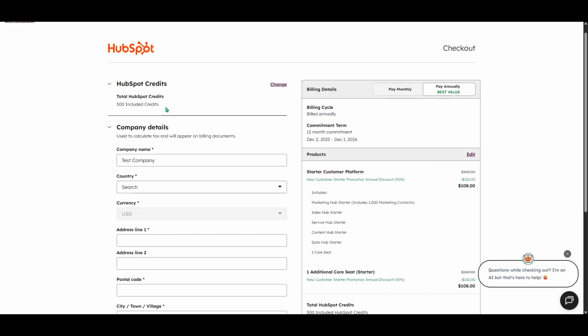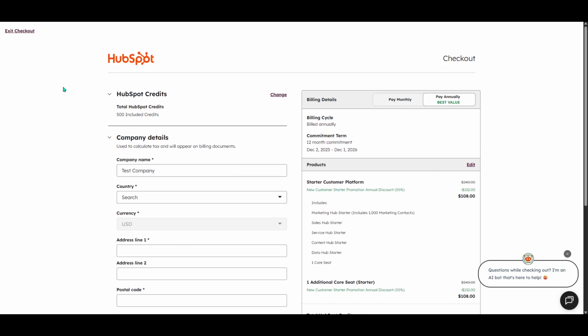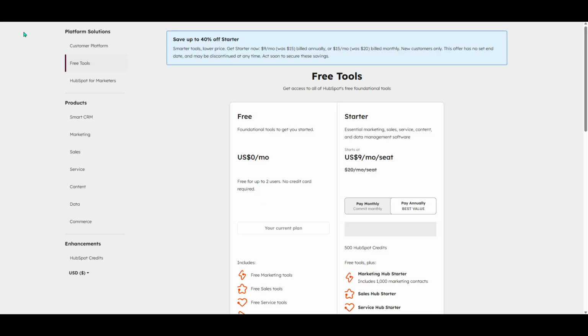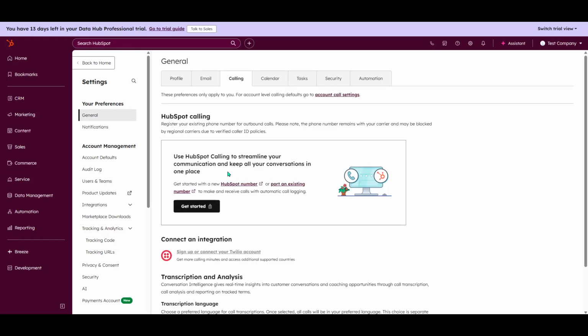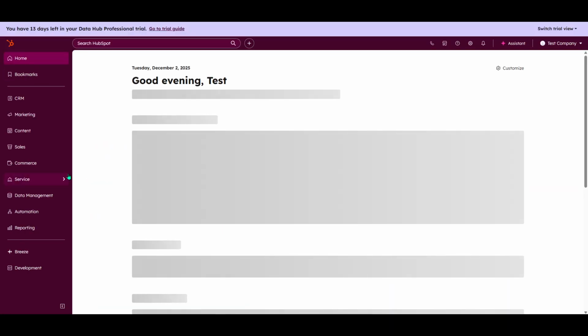With HubSpot Calling enabled, you've laid the groundwork to place calls from the CRM and receive calls through the HubSpot experience, keeping conversations logged automatically and connected to your contacts and pipelines. This setup centralizes communication, improves your team's visibility, and streamlines follow-up since notes, recordings, and call outcomes can live alongside the rest of your customer data.